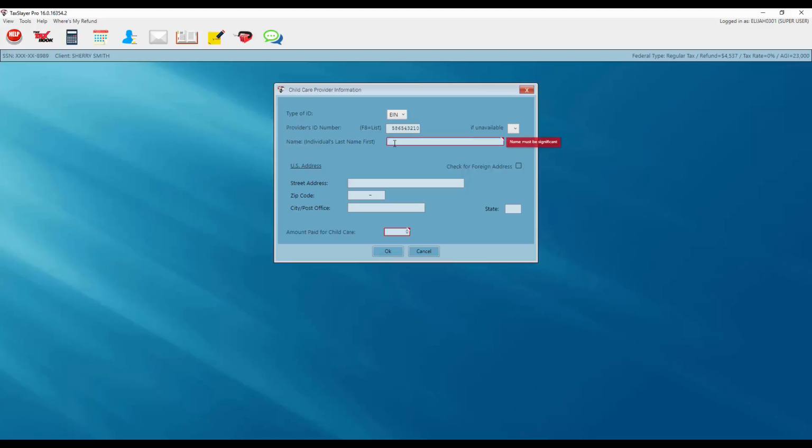And the name of the daycare center, Sunshine House. And the street address. And once I enter the zip code, the city and the state will automatically fill. And she paid $2,100. Whoops. Let me tab down to the correct line there. And she paid $2,100 in daycare expenses.